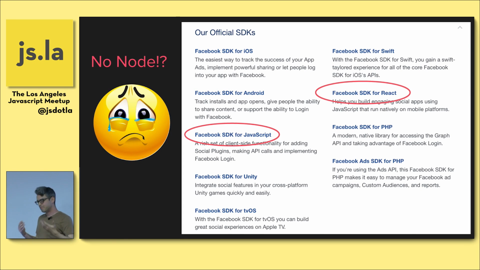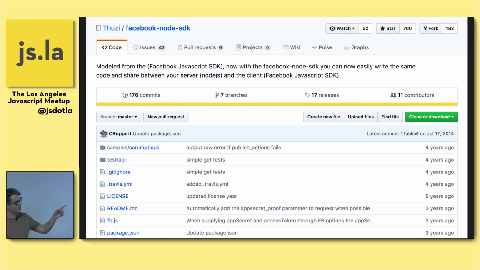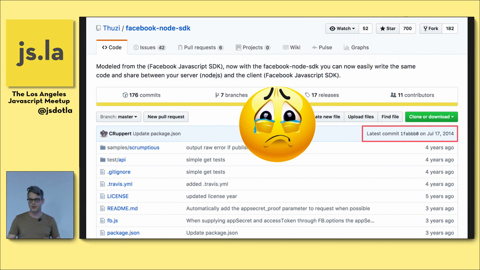So I didn't get too sad because I found Twit. I went to NPM. I searched around. And I did find one package called Facebook Node SDK. But here it is. Then I noticed it hadn't been updated since 2014. So that's an issue. I searched some more. I found a couple packages. None of them made me feel that great. The one that was the best, or what seemed to be the best, was a fork of the Facebook Node SDK.